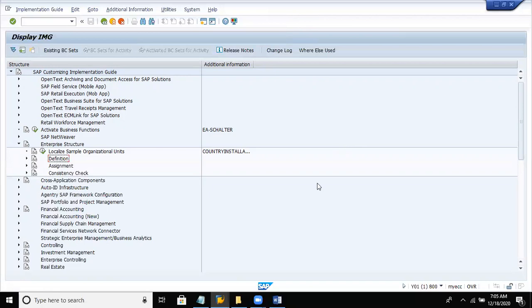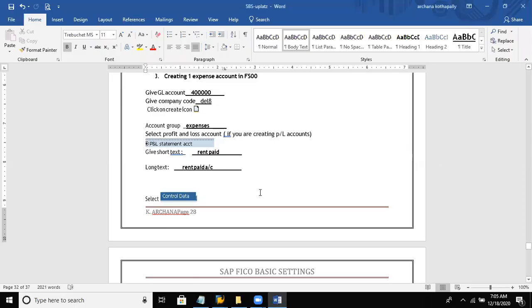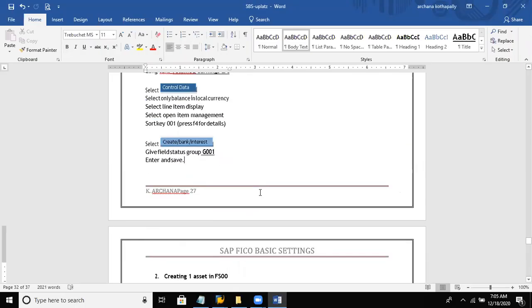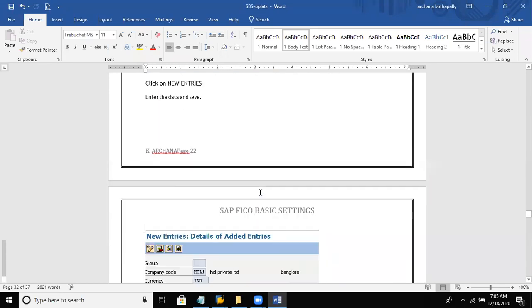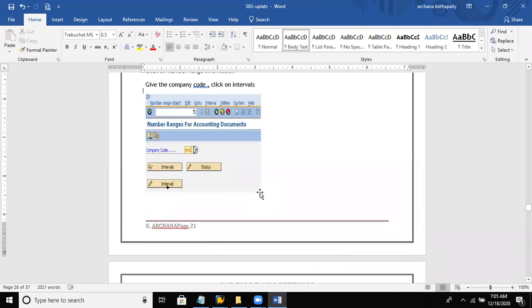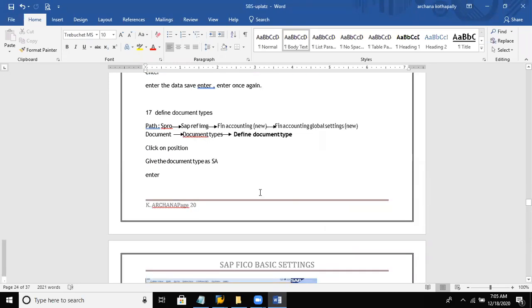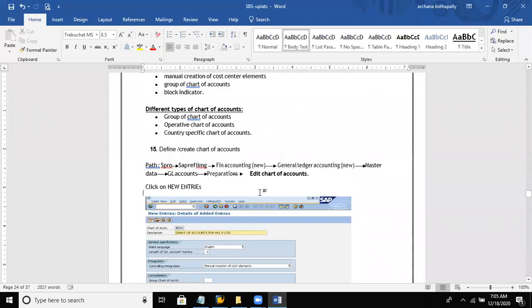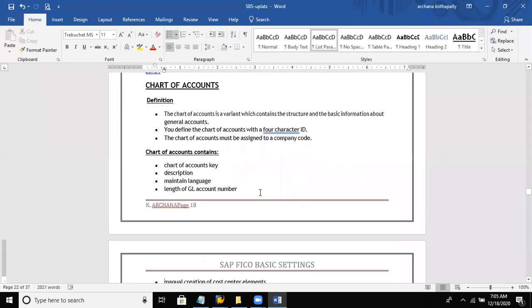So same thing, let us view it in this. If we check it up, we have done every configuration here. We have created the tolerance groups for employees, document types, and account groups, chart of accounts. As we were discussing, chart of accounts is a variant which contains the structure and the basic information about general ledger accounts. So what exactly is a chart of accounts?